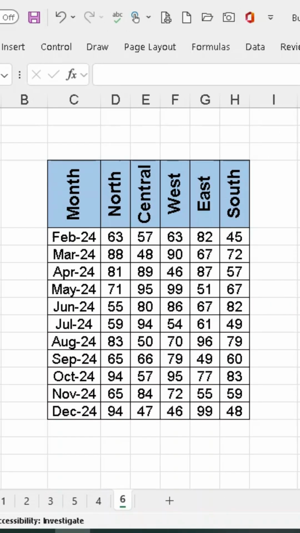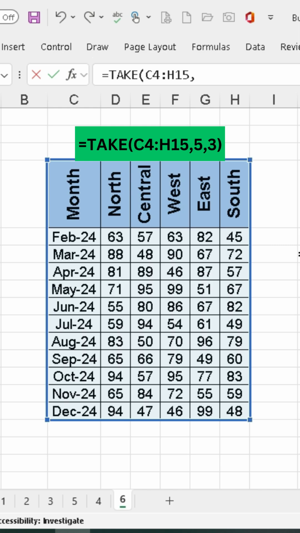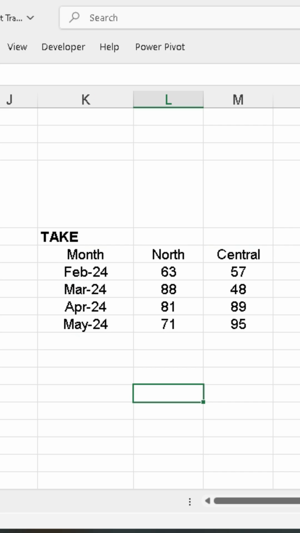The TAKE function is useful if you want to select specific rows and columns from a range. Just choose your range, then enter the number of rows and columns you want to keep, and press Enter. Excel will return the selected portion instantly.